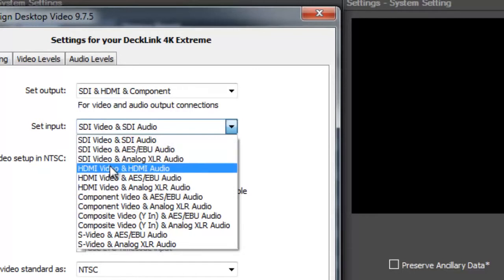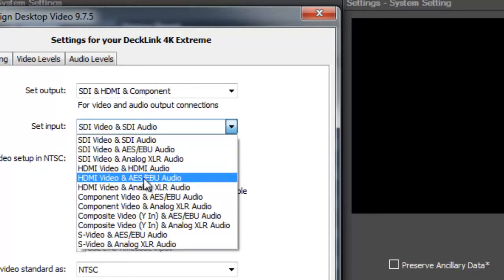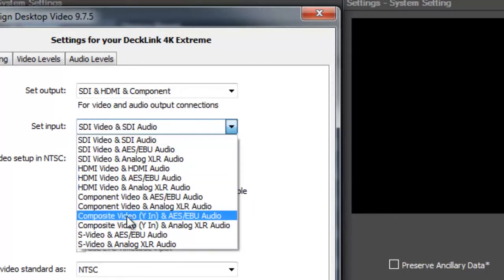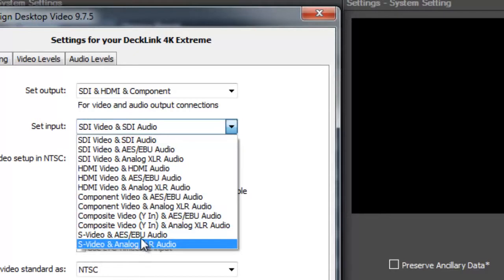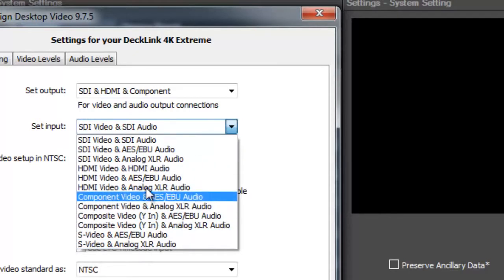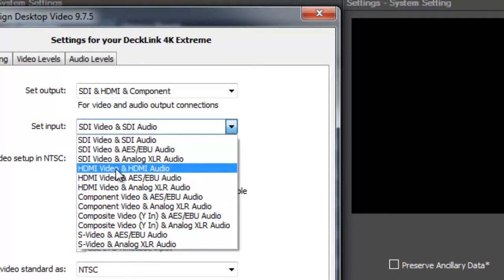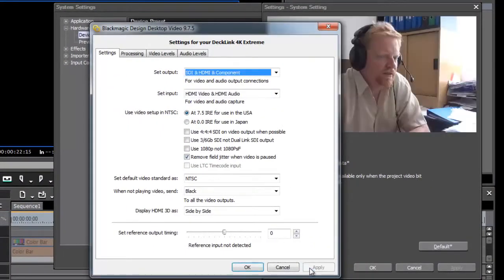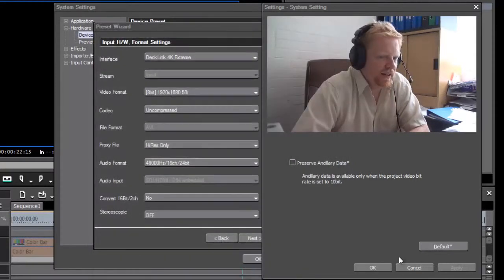You've got the same for HDMI, so audio and video both through HDMI or the analog or the AES connections. And then you've got component with different settings for the audio, then composite, and then S-video. So obviously you choose what matches the source that you've got plugged in. Mine is HDMI video and HDMI audio. Apply it, and yay, I've got a picture. Hello! Get out of that now, and I know I'm ready to actually capture some footage.